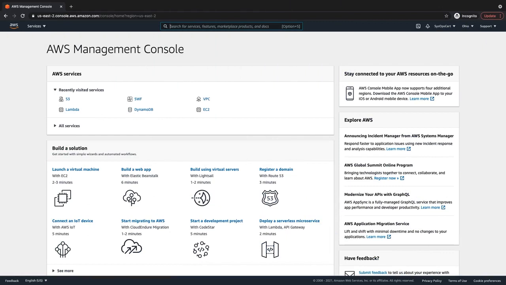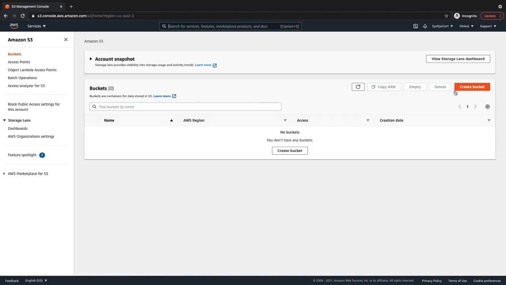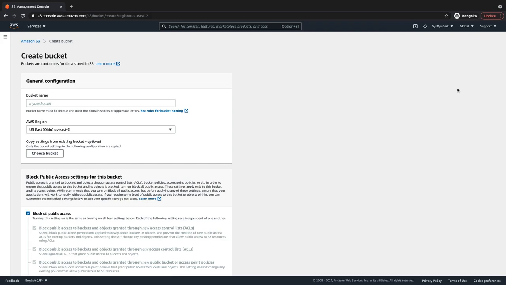From the main page of the AWS Management Console, I'll navigate to the S3 landing page and click Create Bucket. Lucky for us, most of the requirements can be met through the bucket creation page. Going down the page, I'll use a bucket name based on the guidance from the requirements, and then make sure it's in the specified region of US East 2.